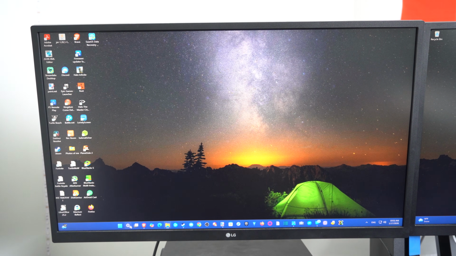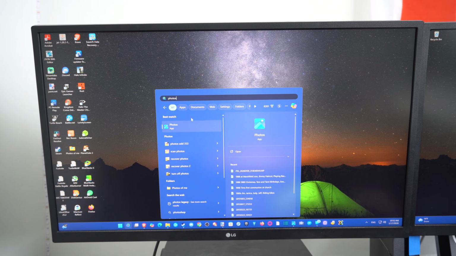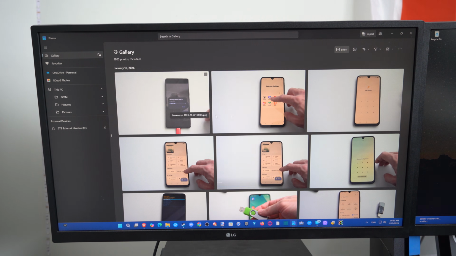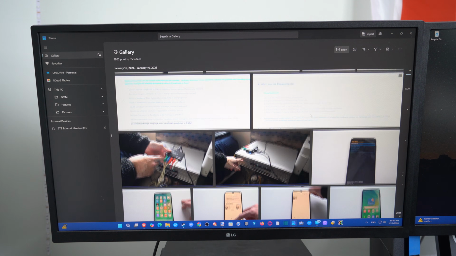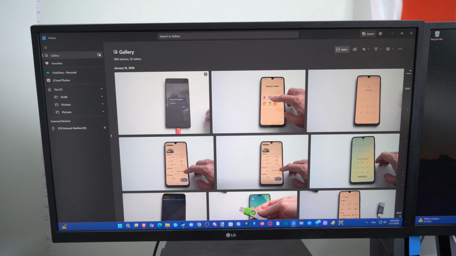Now the other way to transfer them is if you go to search and go to photos, and open up the photo gallery app. And this is just going to find photos on your PC. I got like 1,800 pictures from my phone for some reason. A lot of these I think are screenshots that I take. So if you press Print Screen SysRq on your keyboard, it's going to save that on here.